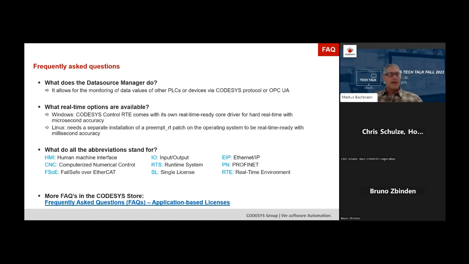Another question that we got asked is, what does a data source manager do? That is a pretty cool feature that we integrated many years ago, and it's been available for a long time now, where you can connect variables in your local application to some remote application in other PLCs, either through a CODESYS native protocol as an alternative to using network variables, or you can use OPC UA to be more interchangeable with other third-party controllers or devices. It's a very easy way to configure this and set up an OPC UA or a communication relationship to other PLCs or devices.